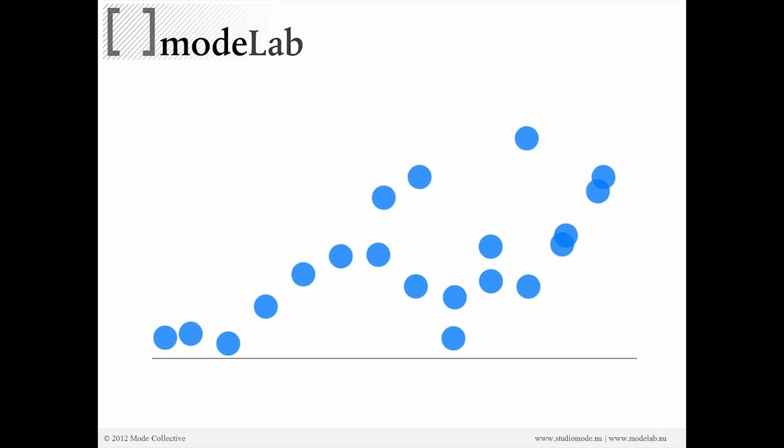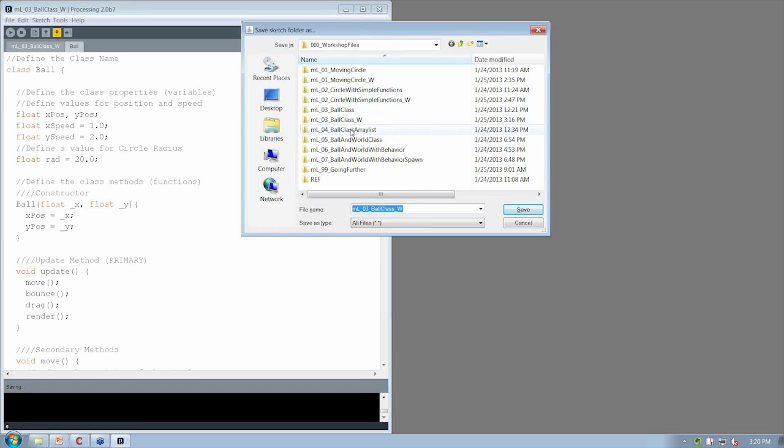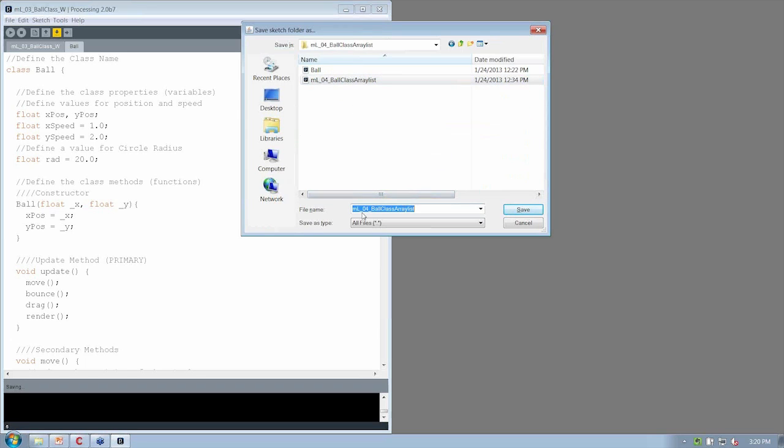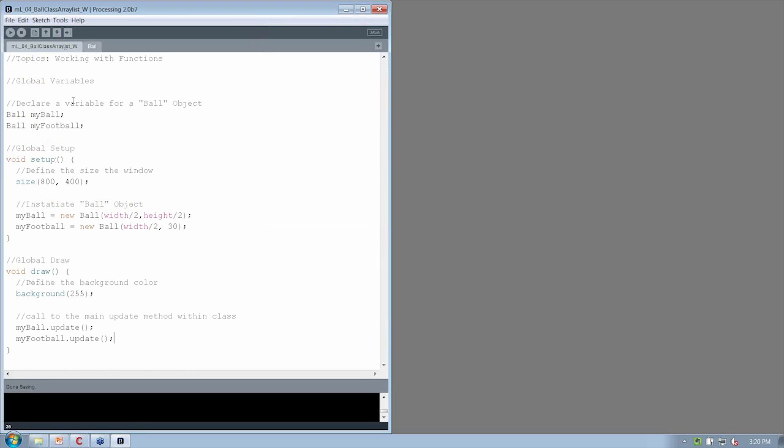All right, so let's create a bunch of different ball objects in our sketch window. Let's use ArrayLists as a way to store them. Okay, so let's go back to processing, and I'm going to save this as exercise four, ball class array list. Okay, on the main tab, we're no longer working with functions, but we're going to work with array lists.